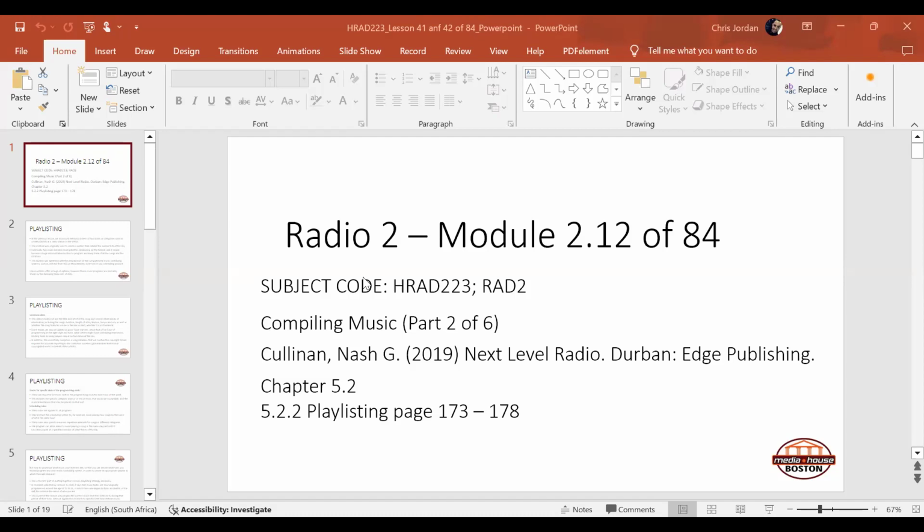Radio 223 part timers, compiling music, part two of six from Nash's and Cullinan's book, Next Level Radio. We're looking at chapter 5.2.2, playlisting, pages 173 to 178.